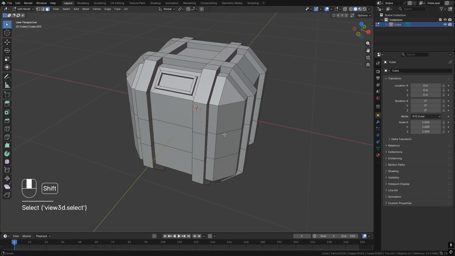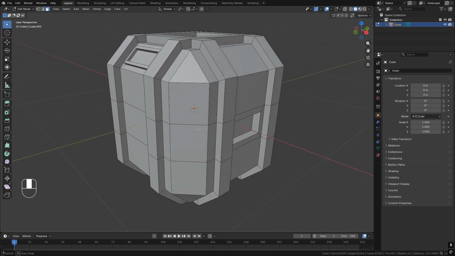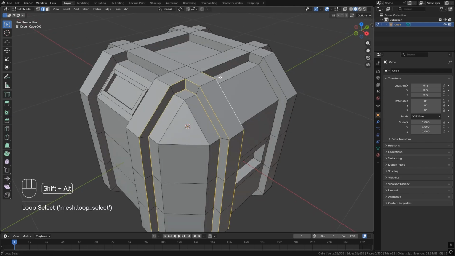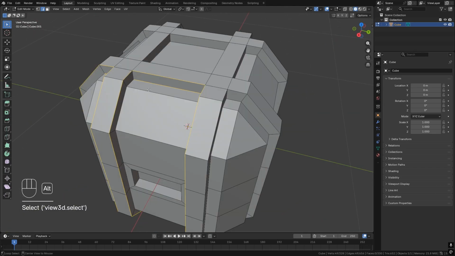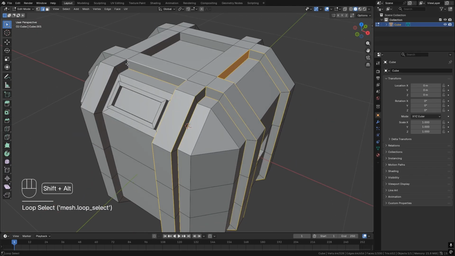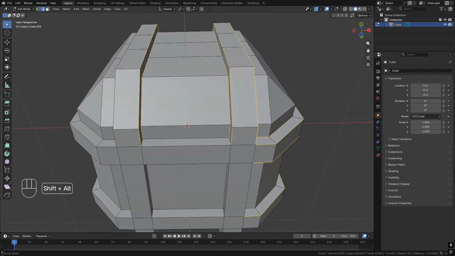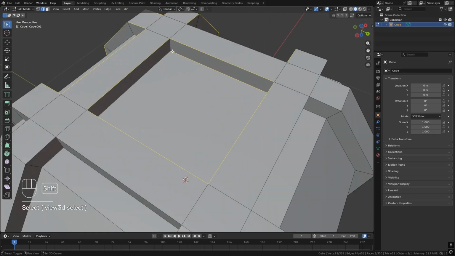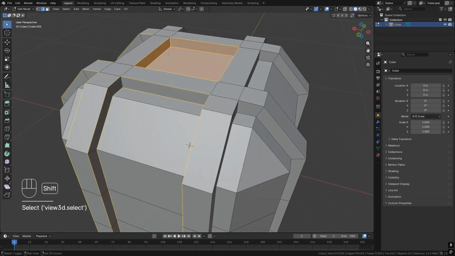With the basic shape of the crate blocked out, we can then add in finer details and supporting edges. We'll start by adding the supporting loops to 90-degree angles. These loops will prevent the sharp angles smoothing out when we apply a subdivision modifier later. Go around the model selecting the edges of the larger details that we added.